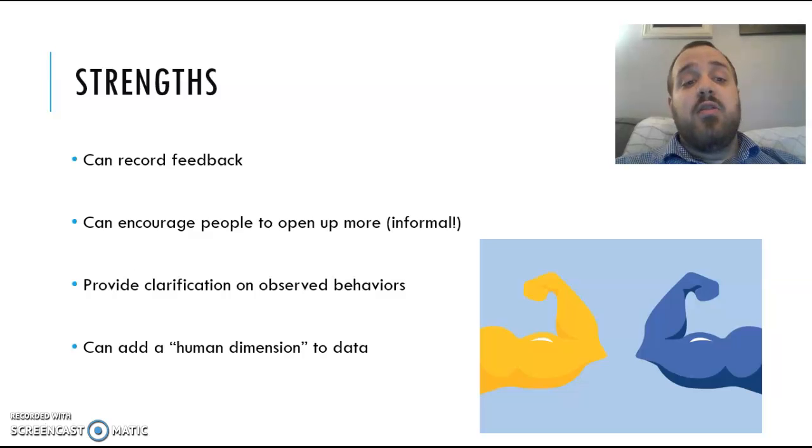Some other things too is that you can record the feedback. So when they're talking to you during their interview, you can record it, get exactly what they're saying, have exactly written evidence there for you to use. So that can be really helpful so you don't mix words up with people.